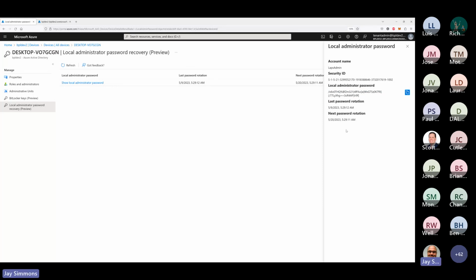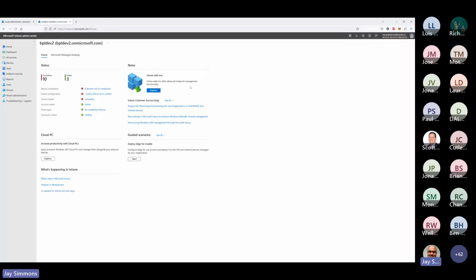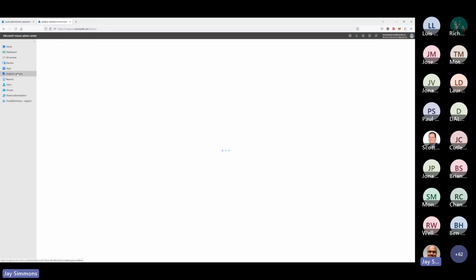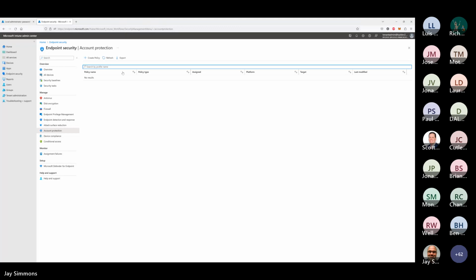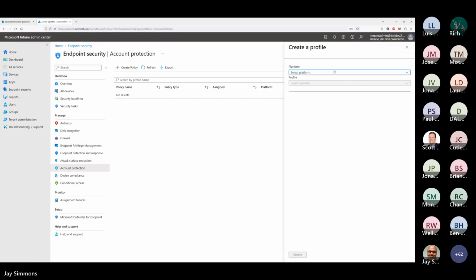All right, and then I wanted to go briefly over to here. This is obviously the Intune portal. If we go under endpoint security and then account protection, we can create a policy. Windows 10 and later, and here's the new one.